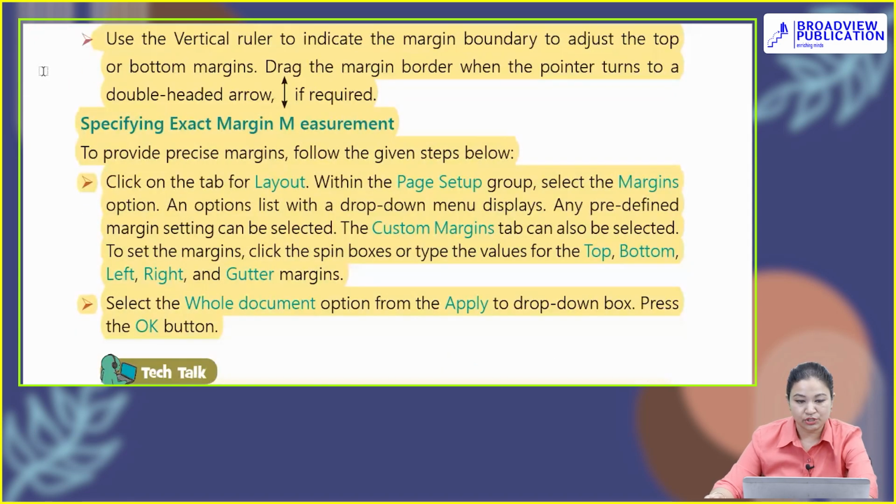Specifying exact margin measurement. To provide precise margins, follow the steps below. Click on the Layout tab within the Page Setup group. Select the Margins option. An option list with a drop-down menu displays, and any predefined margin setting can be selected. The Custom Margins option can also be selected. To set the margins, click the spin boxes or type the values for the top, bottom, left, right and gutter margins. Select the Whole Document option from the Apply To drop-down box. Press the OK button. Now you can specify exact margins for your documents.